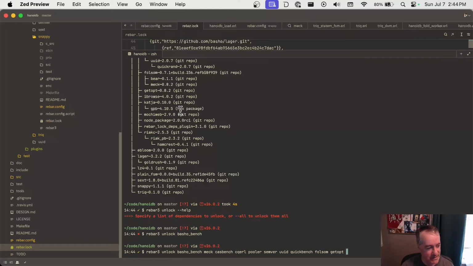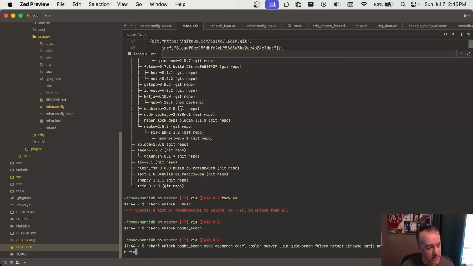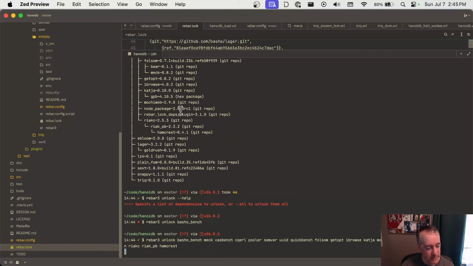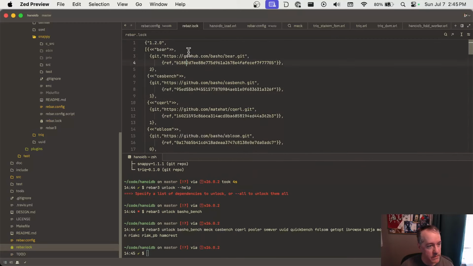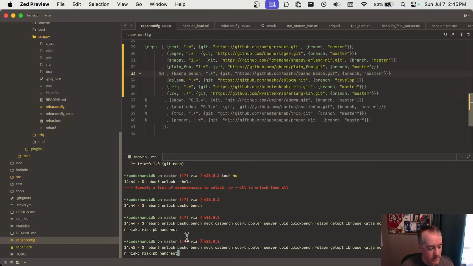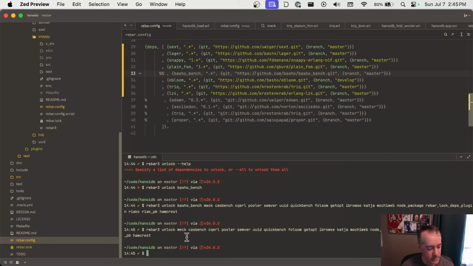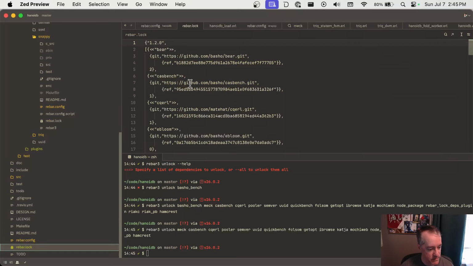Yikes. Getopt. Eyebrows. Katyusha. MochiWeb. Node package. Wow. Before there were actually tools like deps plugin. Riak C. Riak PB. Hamcrest. What is Hamcrest? I don't even remember that. Okay. So let's make sure that those things are removed. They were not removed.